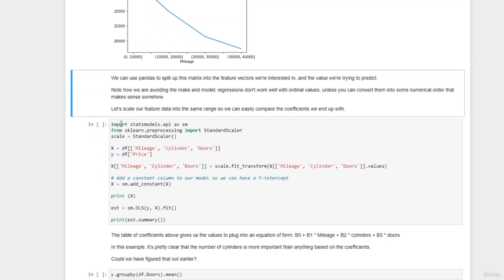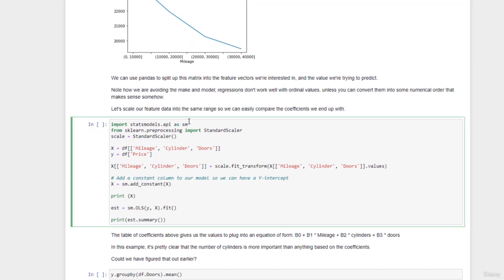So we're going to start by importing statsmodels.api as sm. So this is going to be importing the model that we're actually going to be using here. We're going to import StandardScaler from sklearn.preprocessing, and we're going to create a new instance of StandardScaler called scale. StandardScaler is what we're going to use to normalize all of our feature data so that they're all in the same general range. That makes models work a lot better in some cases, including this one.